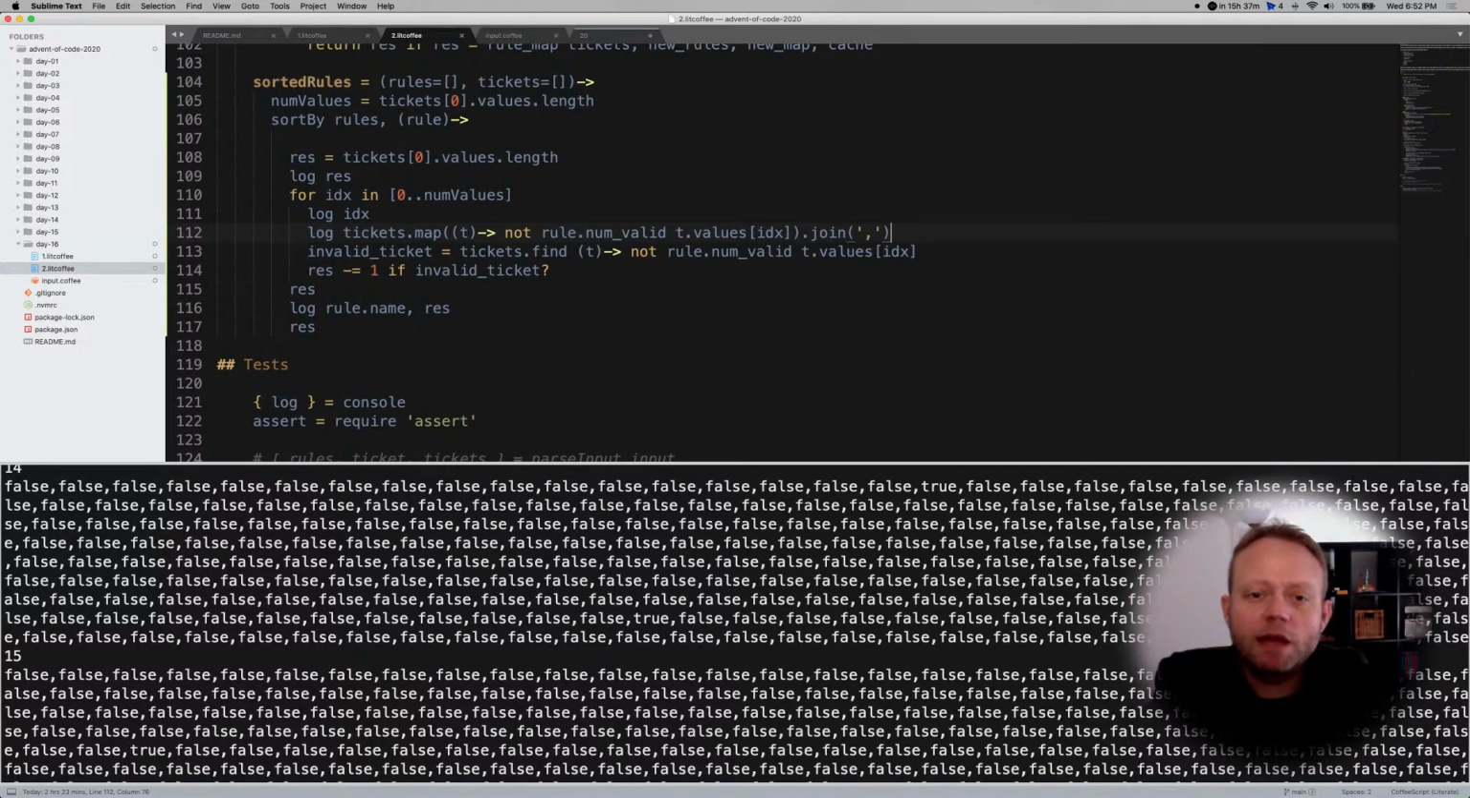Okay, so where are we now? Right, okay, so tickets map. So num valid, not num valid would mean that it is... so is the number valid? And the number valid that we're checking is this ticket values at this index. Because, okay, we're checking these one index at a time.